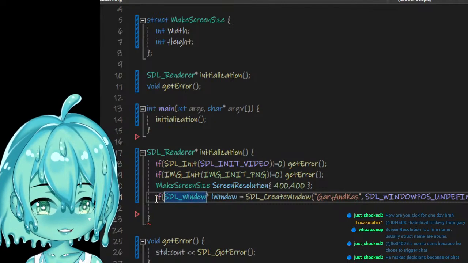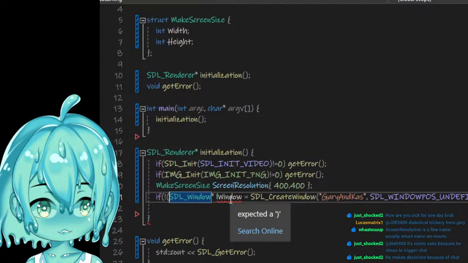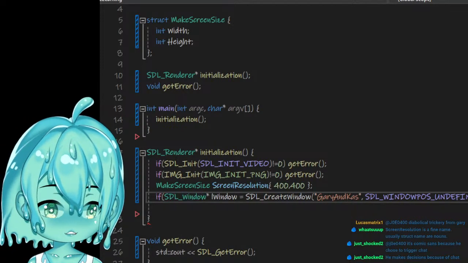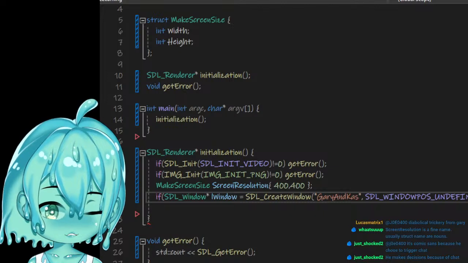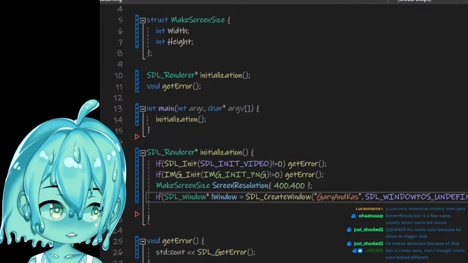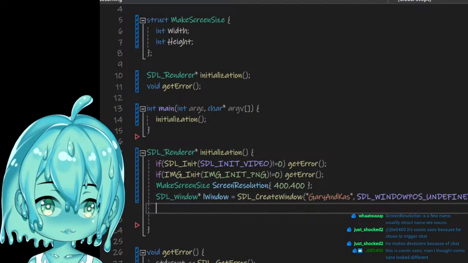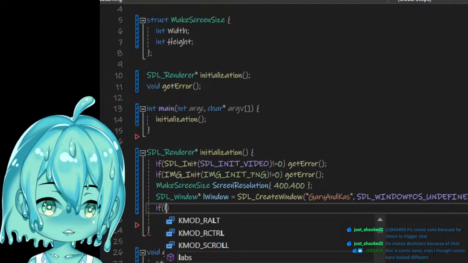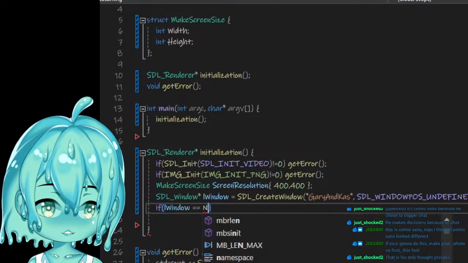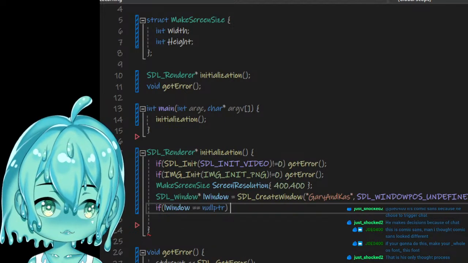If exclamation point, this, it's a pointer. I guess I can just do if all of this equals null. That seems like a really big error message. Hold on, I can make this cleaner. If L window equals null pointer, get error.